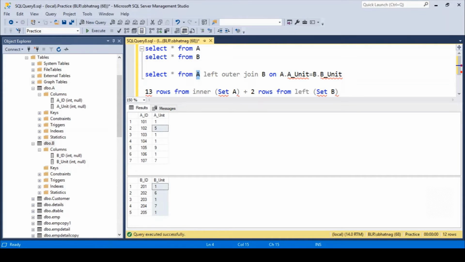We are not concerned about table B at this time. So we know that 1 and 7 are two values which have a match, but 5 and 9 do not have a match over here. So that is why we will simply note these values down and call them set B.